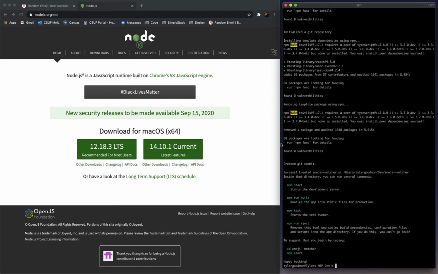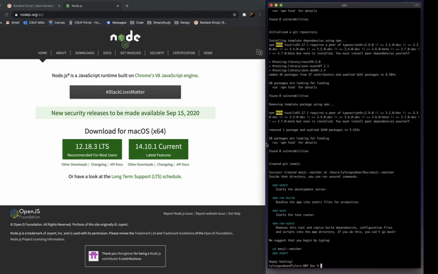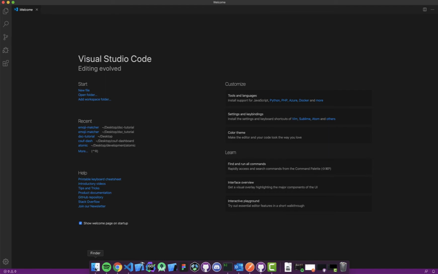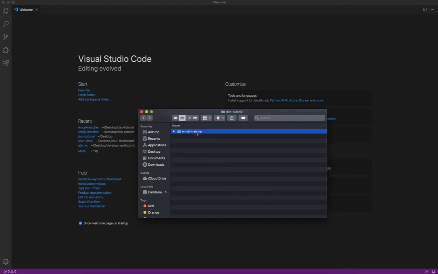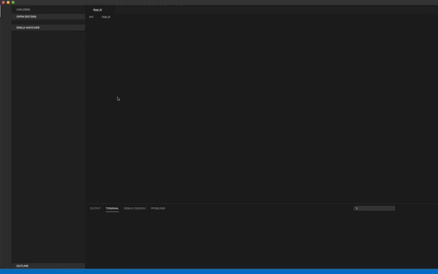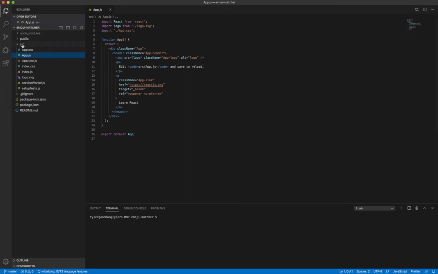Now that this is all finished up, we can head over to Visual Studio Code and start building our app. So go ahead and start by opening a Finder window where we created our React app and drag it to Visual Studio Code. And you'll get a starter app open here that Create React App has started for us.